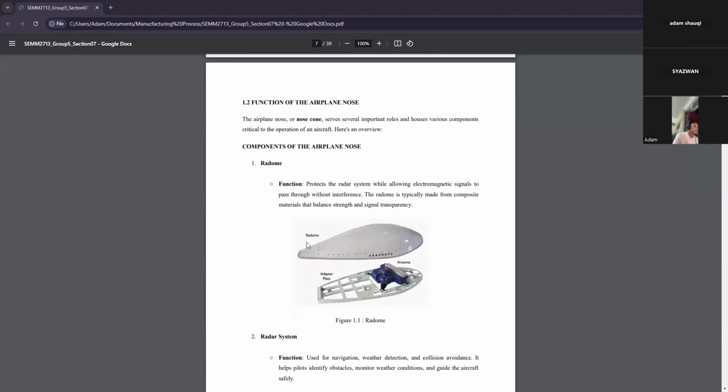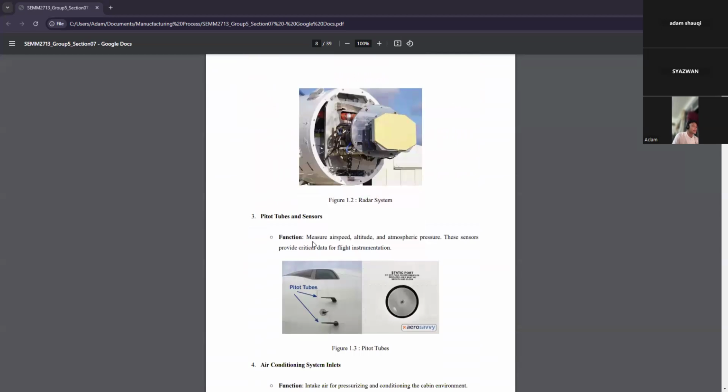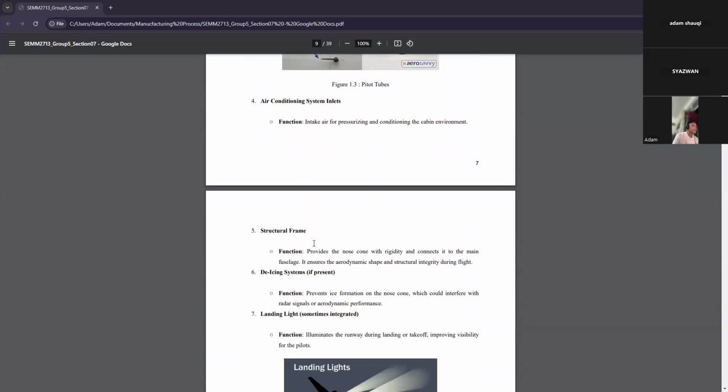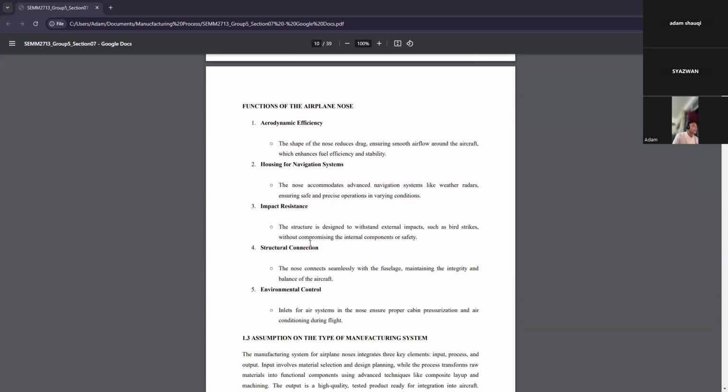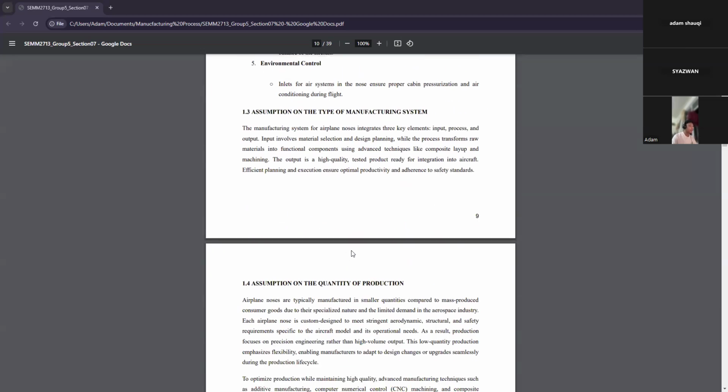All right, so 1.2 is the function of the airplane nose. First is the components of the airplane nose, which are the radar system, pitot tubes and sensors, and many more. Next are the functions of the airplane nose: aerodynamic efficiency, housing for the navigation system, impact resistance, structural connection, and environmental control. Alright, so on to 1.3, assumption on the type of manufacturing system.